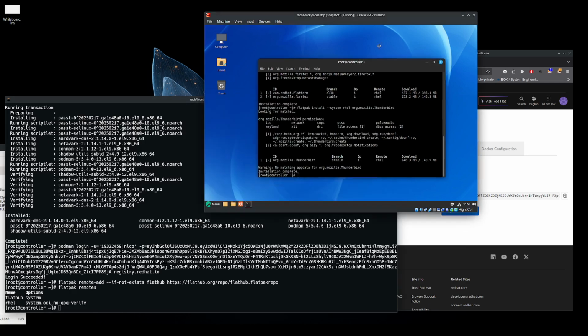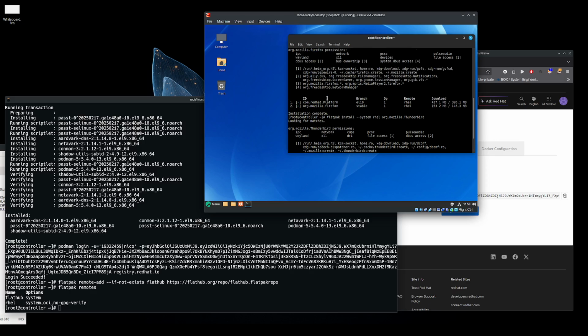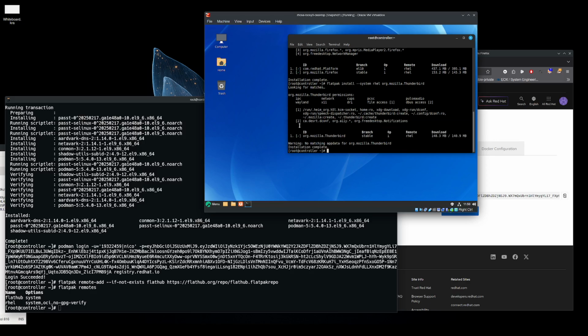That works. And here, by the way, it's completed. This installation is complete for Thunderbird. So we installed both Thunderbird and Firefox from the RHEL repository. So that's cool.